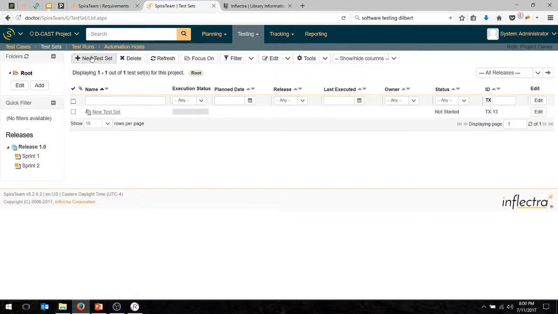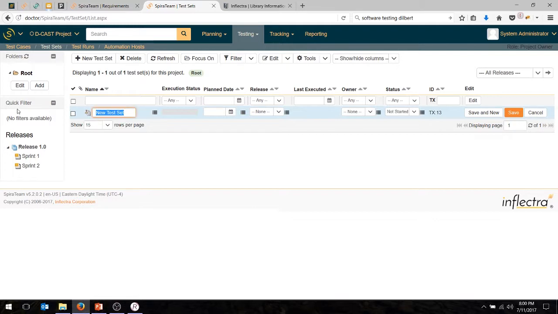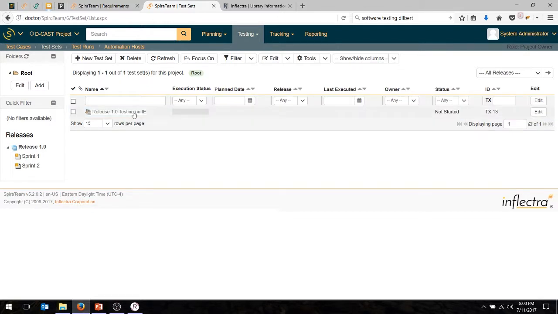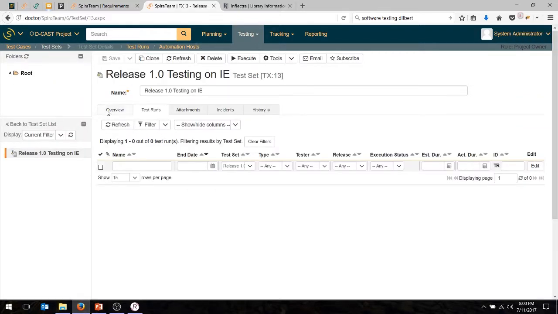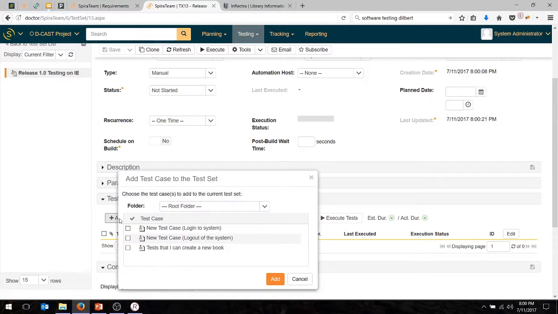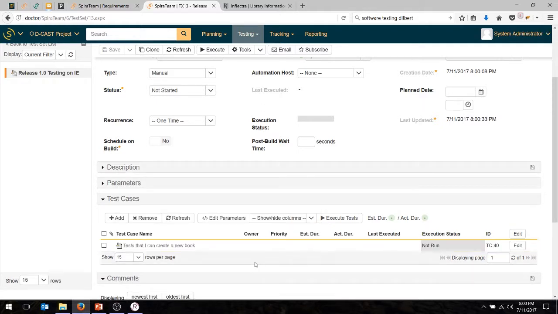So just to show you that, I'll go in and do that. But in many cases, it might be overkill. So we'll call it release 1, cycle testing on IE. Let's just say something like that. So I'll hit save. There's my test set, and I'm going to add a test case to it. And in real life, I would add more than one test case. Let me add this one, test that I can create a new book.